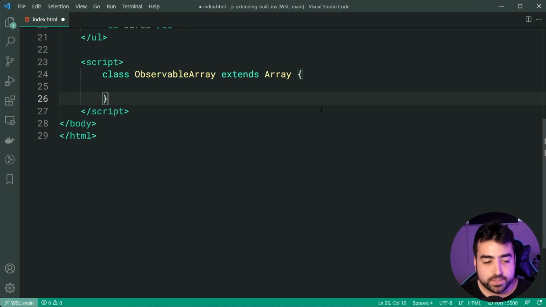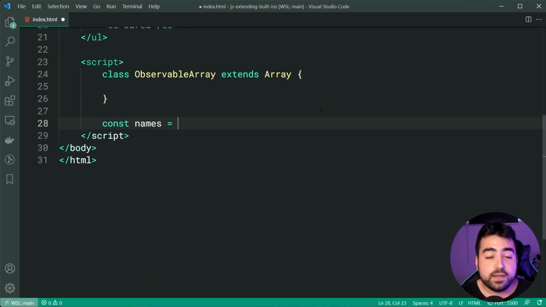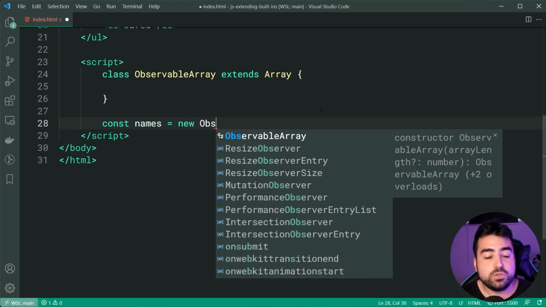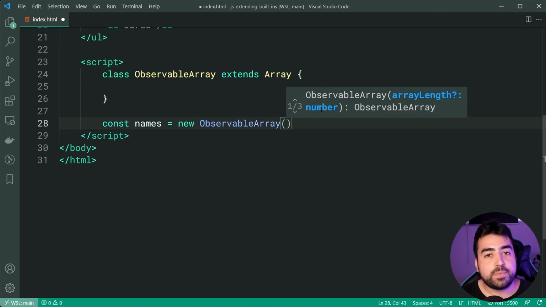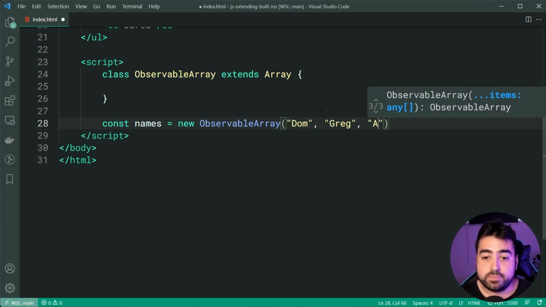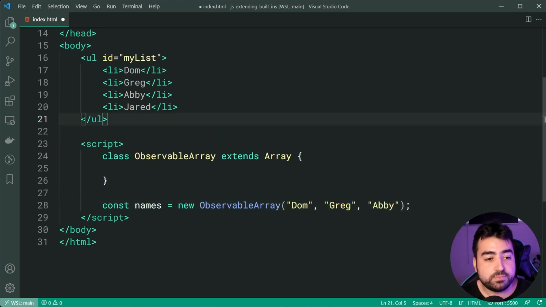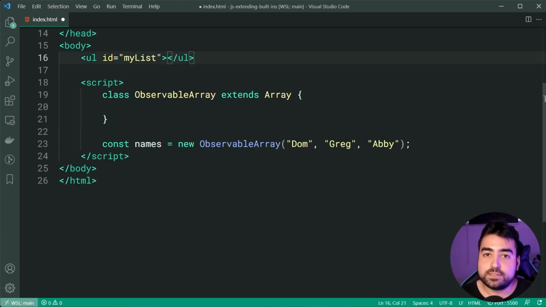So for example, let's drop down here and we're going to say const names equal to a new instance of ObservableArray. And then we're going to pass in here a couple of items. So we'll say something like Dom, we can say Greg, and we'll just say Abby. Okay, so those three names. Now, it might be a good time to simply remove everything from this list up here. That way, we're going to start from scratch.